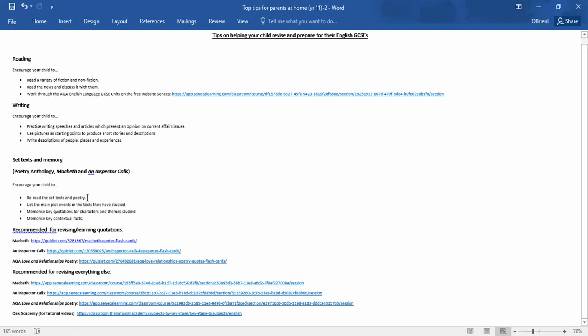Really key that they get them reread before they begin re-revising them, so that should be happening soon essentially. Same with the poetry. It's good practice to list the main plot events in the texts they have studied as a good way of drilling their memory. And then afterwards, using some of the plot guides and things that they've been given in class or that are provided in their set text for them to see which key plot events they've missed to help to fill those gaps. Memorizing key quotations for characters and themes studied.